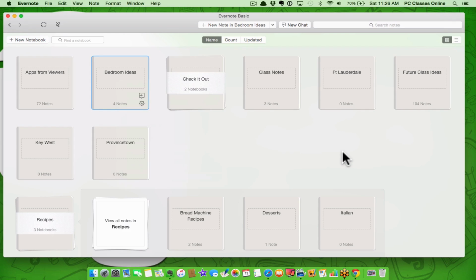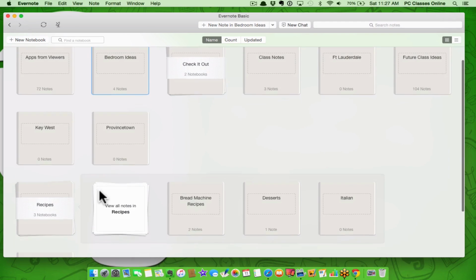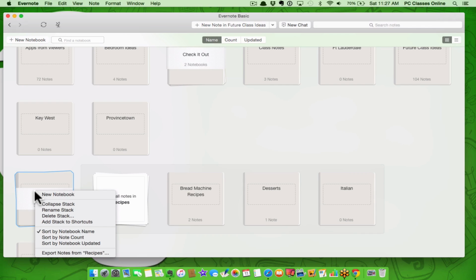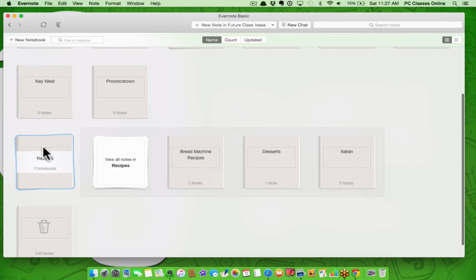Another thing is, what if you want to collaborate with someone? I just mentioned a minute ago if you have a grocery list. Well, maybe I want to share my recipes with the rest of my family. Maybe it's a collection of family recipes. So there's a way you can do that too. If you secondary click on a notebook, one of the options here, I don't know why it's not showing unless I'm scrolled down.